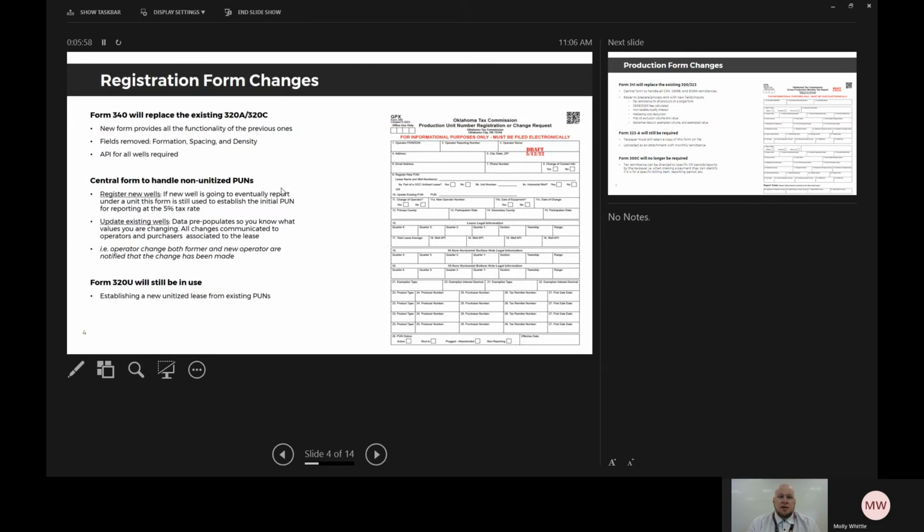When you go to update an existing well with this form, as soon as you enter your operator information and the production unit number, it will actually pre-populate all of the current information that we have about that lease. Then you can see the changes you are making. And then once you make those changes, the operator will be notified. And if you have changed it to a new operator, the new operator will be identified of these changes.